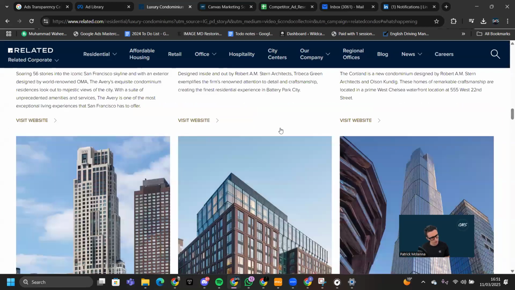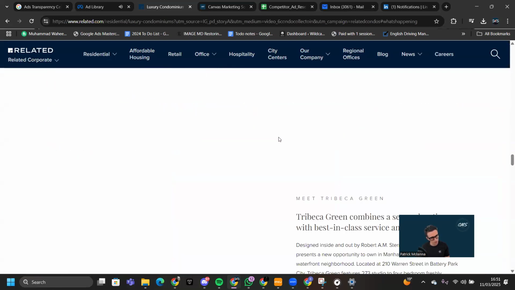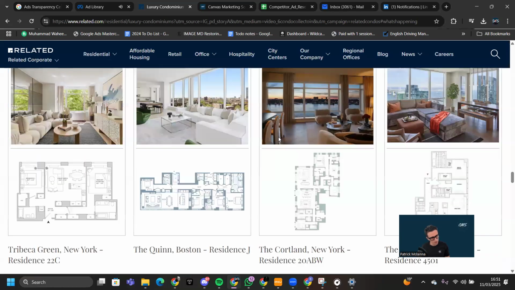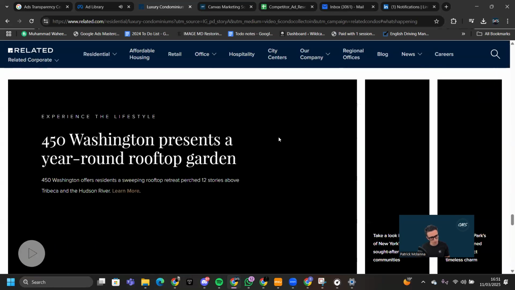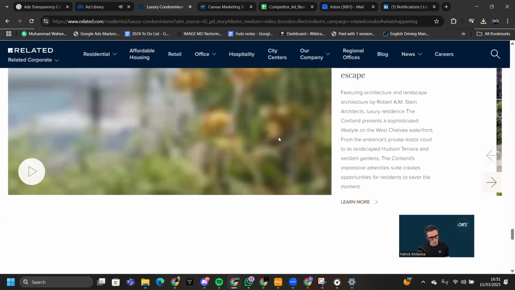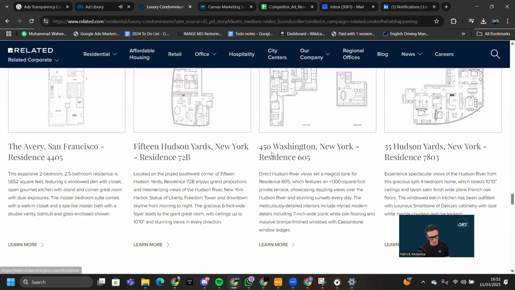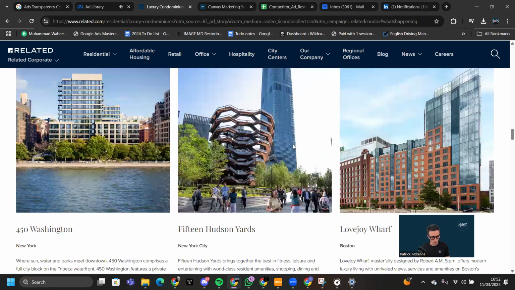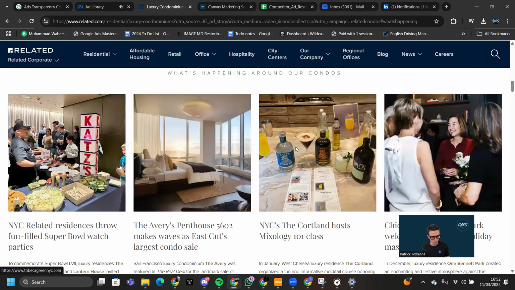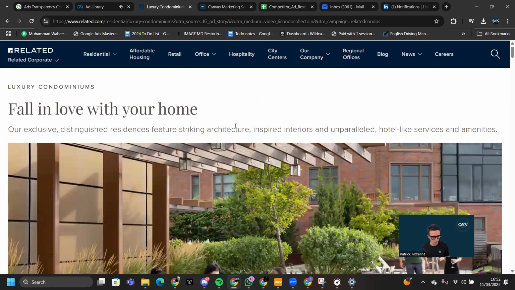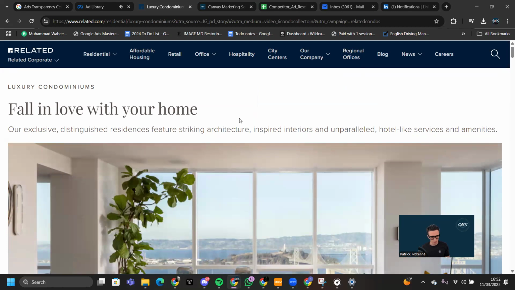So this doesn't actually look like a landing page. What I assume they're doing is they're just pushing out as many impressions as possible using maybe a reach or engagement campaign on Meta, because they just want as many people as possible to see these condominiums within a specific targeting. So you can target pretty specifically in America.